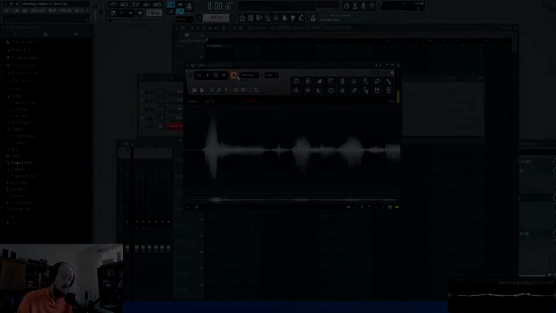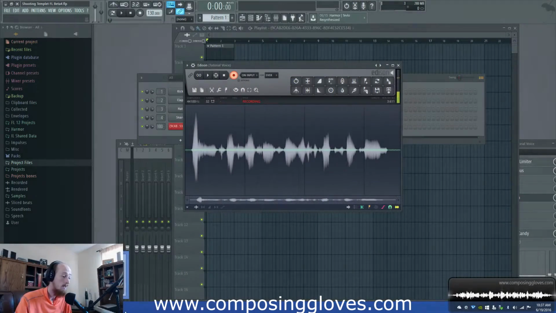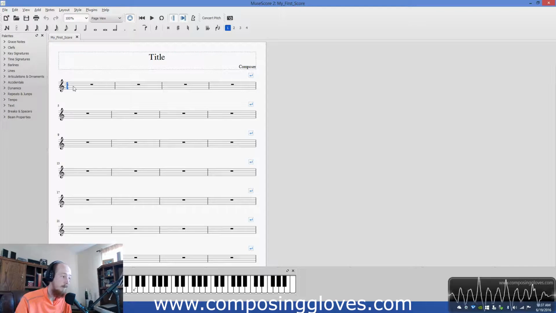Everybody, Composing Gloves here, and today we are going to be talking about time signatures. Time signatures are fundamental, and now we're really going to talk about the meat of the beat.